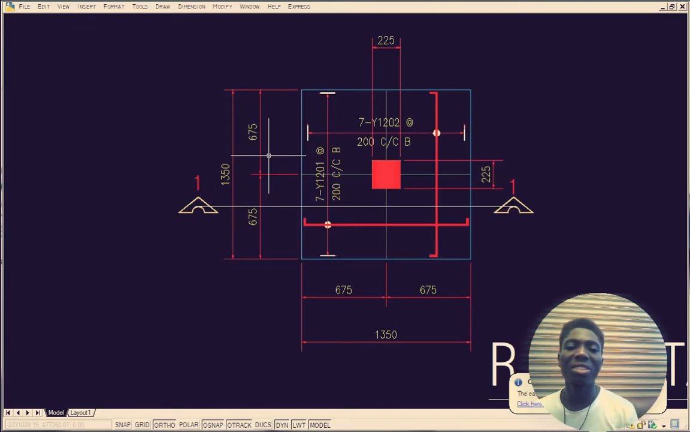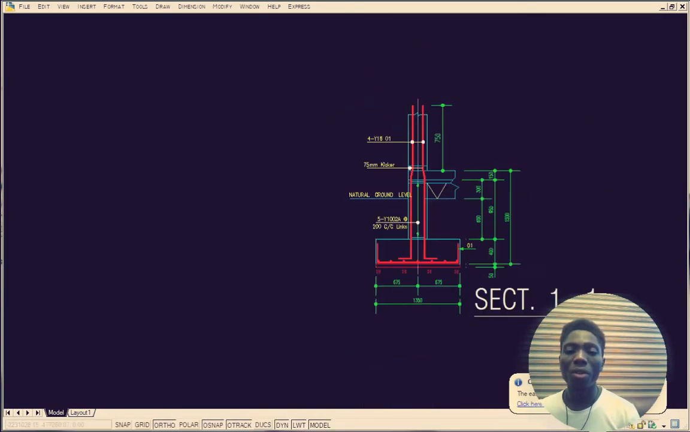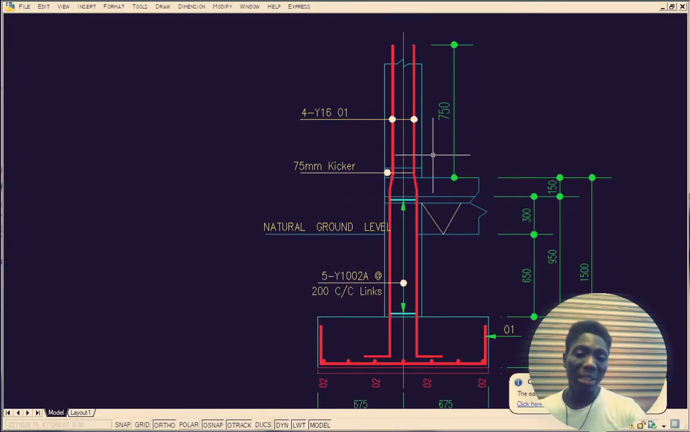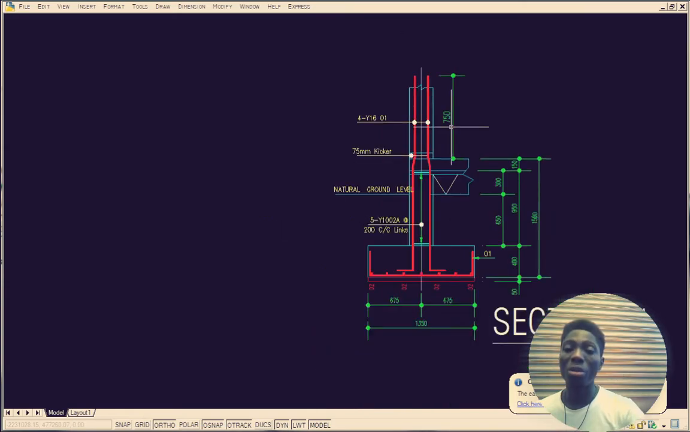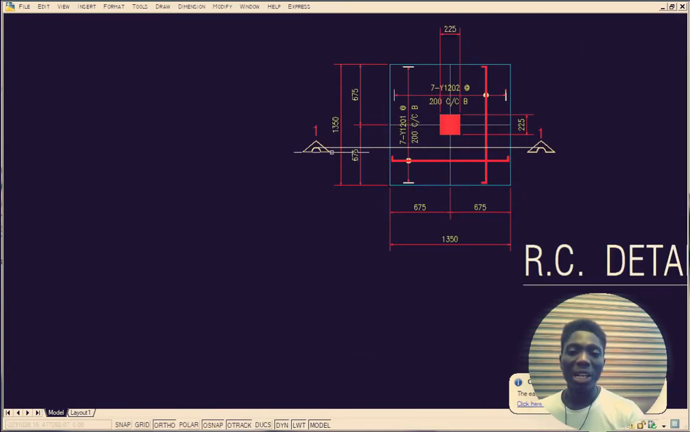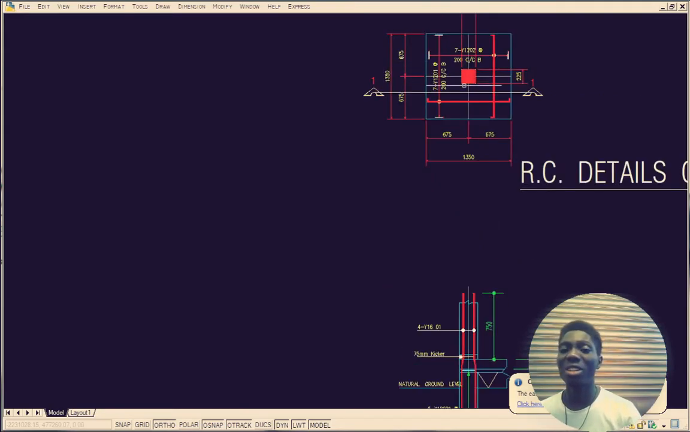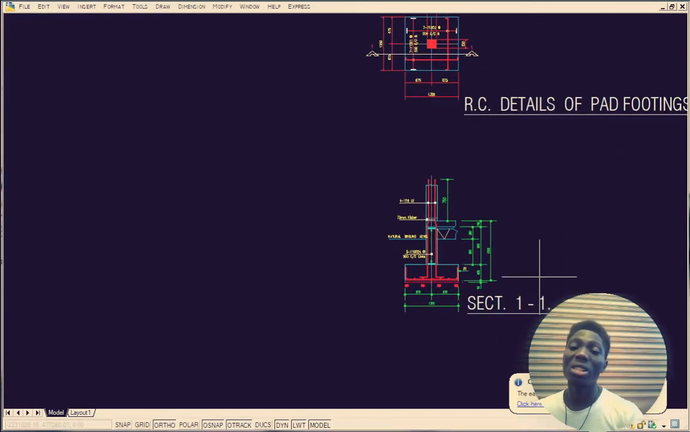So that is everything we can see here, and then we'll move to the section of the colon base. So this section here, we can see section 1 1. Because we have section 1 1 here, that is the reason we are having 1 1 here. So it's either you have another thing or maybe section AA. So here we are having section AA.